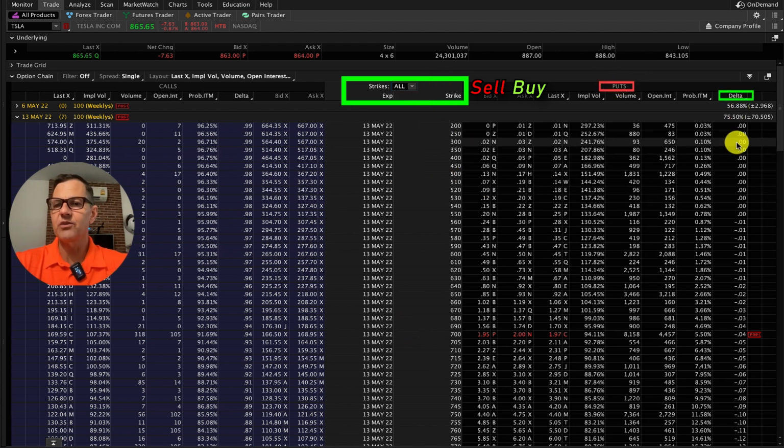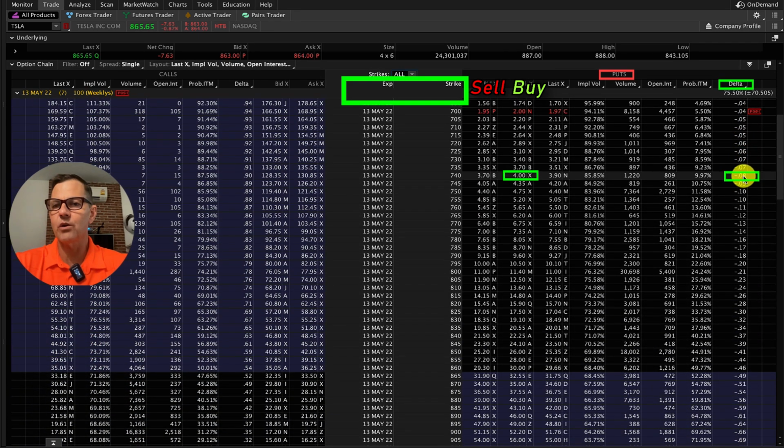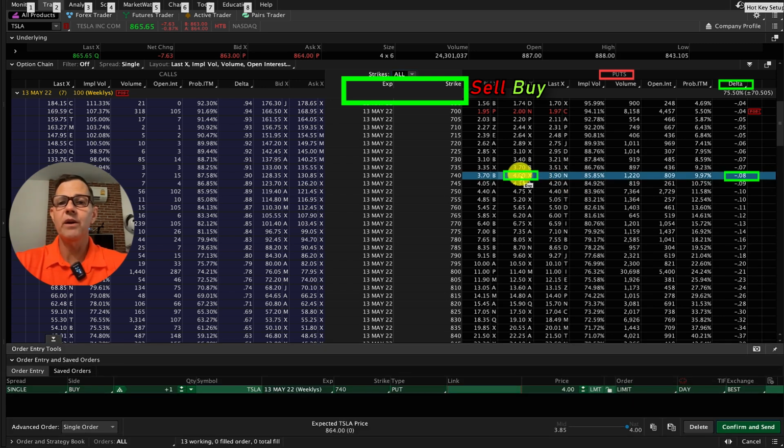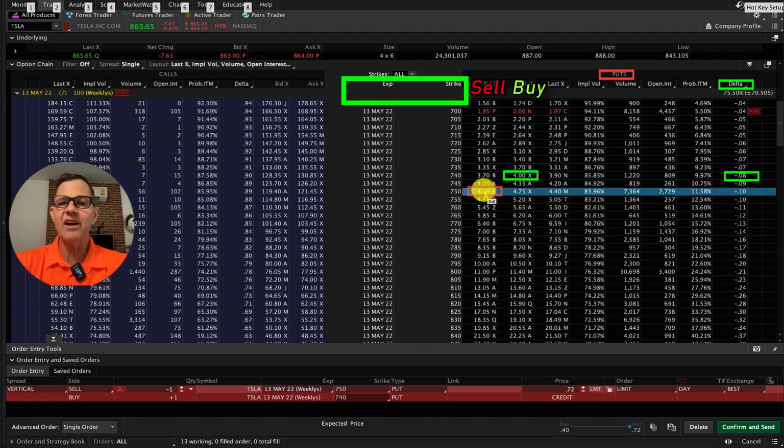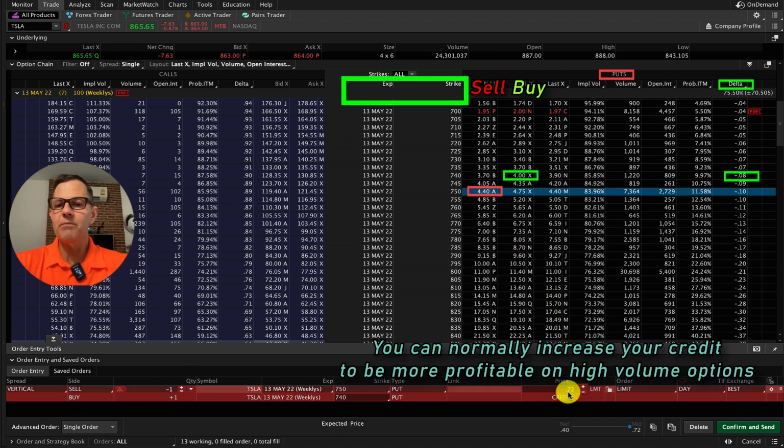We look at the delta, and we're going to scroll down until we can see that negative 0.08, which is right here. Then all we do is we're going to come over and click on the buy button. And then in Thinkorswim, if you hold down the control key on an Apple, you can come over here and click on the sell button, and that creates our vertical right here, which is our bull-put spread. And then our next step, we can bump this up just a little bit.